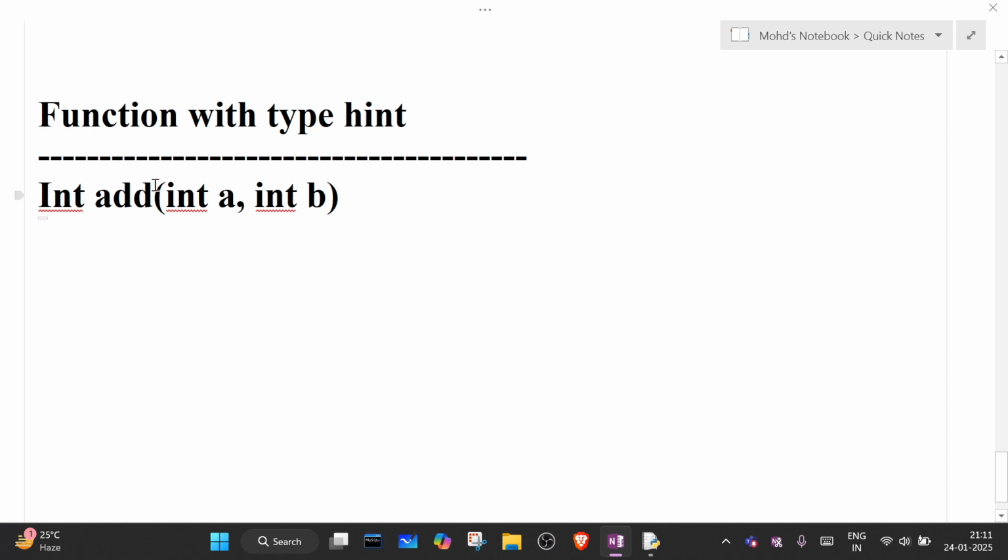So this is a hint. A will take integer value. Suppose I'm writing here float, and b will take the float value. So this is a hint for the parameter. So in Python we also have hint parameters.